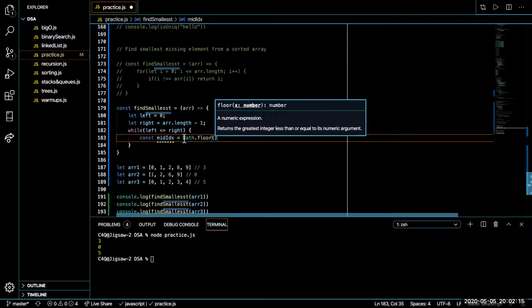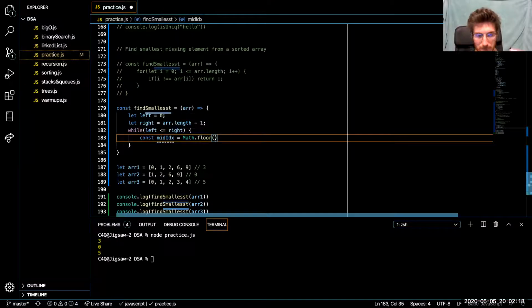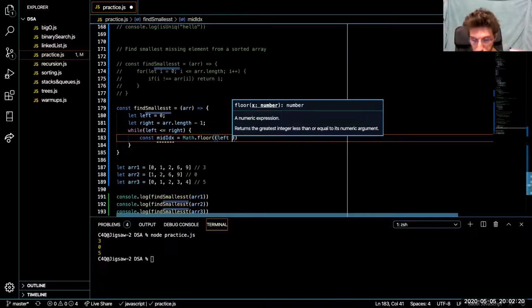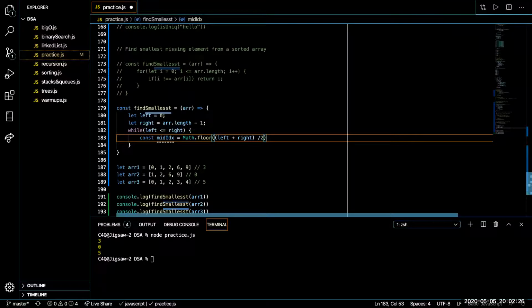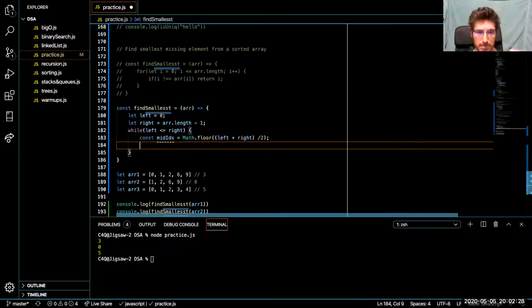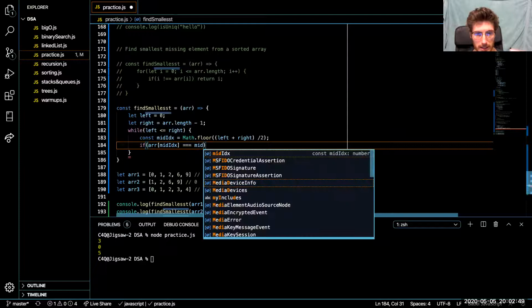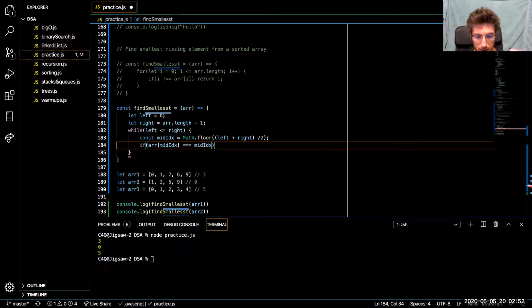By the way, there's a fancier way to write this, which doesn't matter. We can do left plus right divided by 2, and this will give us our mid index. Then what we care about is if the array at that mid index is equal to the mid index. That's kind of the fun thing there. So if my array at mid index does equal my mid index, what do we want to do?